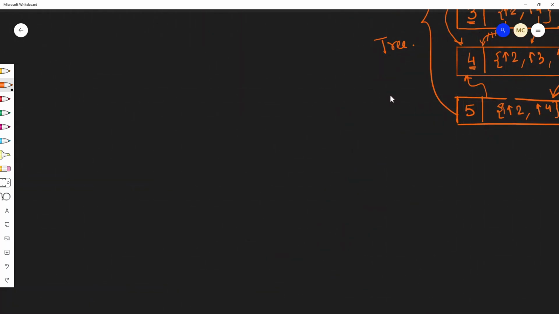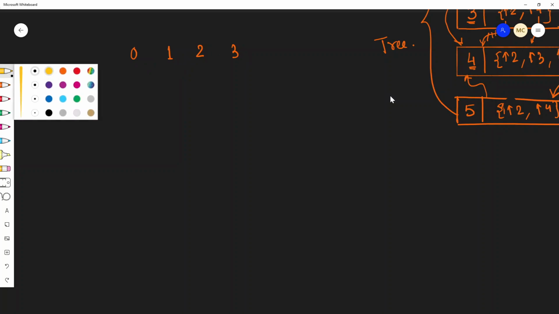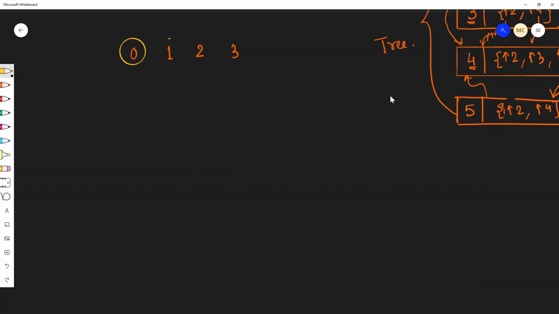So the question is scheduling courses: how can we effectively determine if we can take all the courses? If we have courses 0, 1, 2, 3, so we have 4 courses, we can think of them as drawn like these nodes. So you have these courses, and now we define the prerequisites.